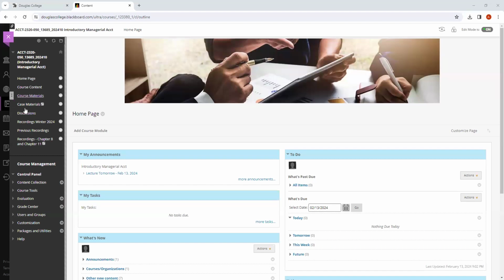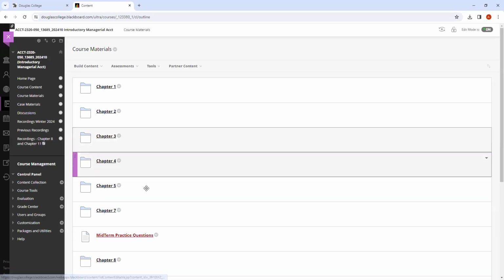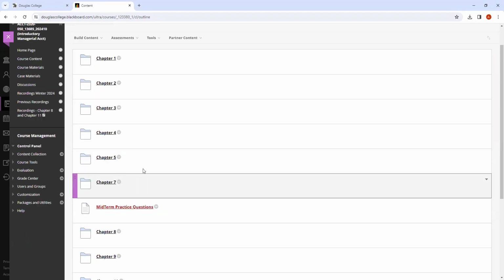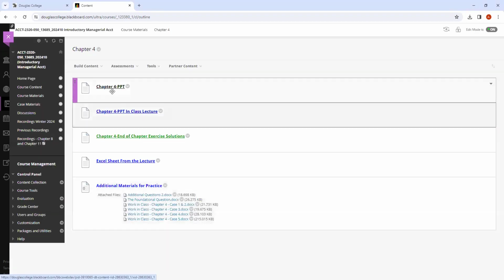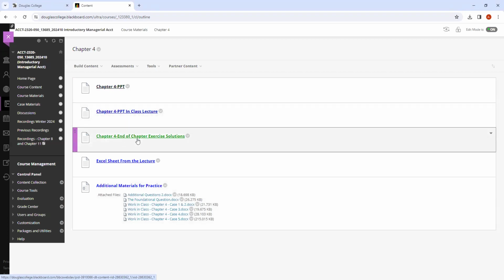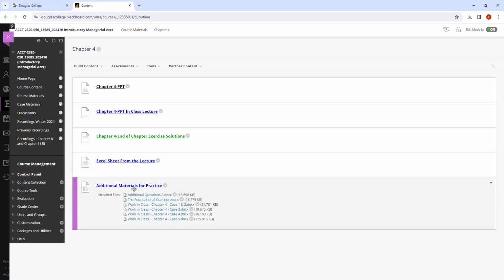Let me show you here. Once you go to the course material, once you click, can you see the chapters? Once you click on chapter 4, you have PowerPoints in the class lecture, chapter 4, end of the chapter exercise solutions. You have Excel spreadsheet from the lecture, and you have additional materials.